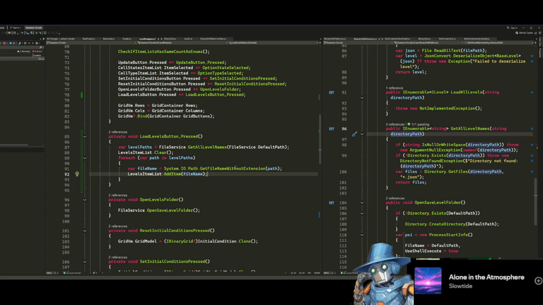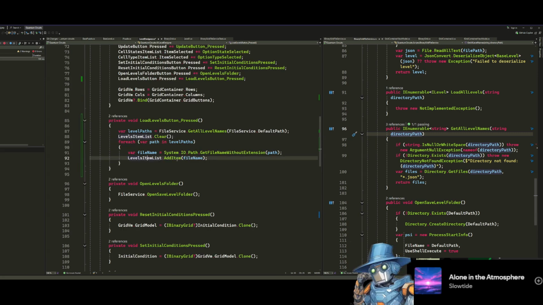So at the moment, what I'm doing is loading all the file names from the folder where you would be saving levels. Get file name without extension. This is not the right type to do. Load levels button pressed. Clear the list, load the paths. Get file name without extension. And add item string. Oh yeah, you do just add some strings to the item list.